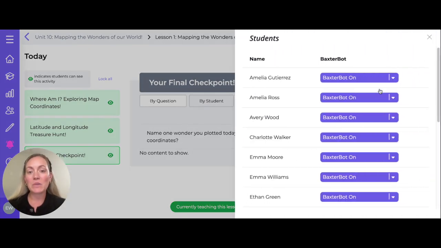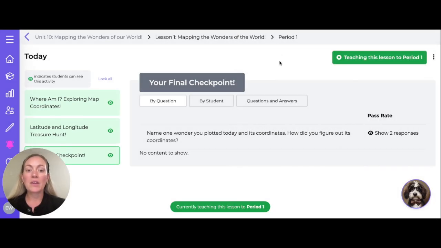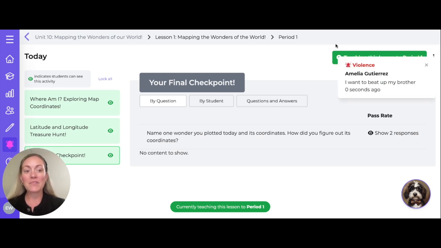or I can individually turn them on and off for each student. If throughout the lesson they are saying something inappropriate to BaxterBot, I would get an alert here. For example, you can see this message from Amelia.